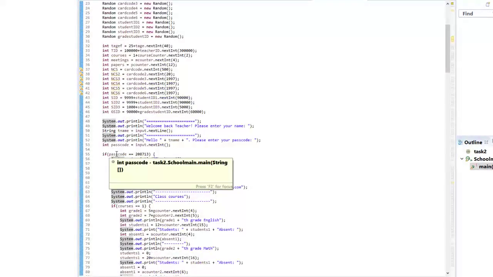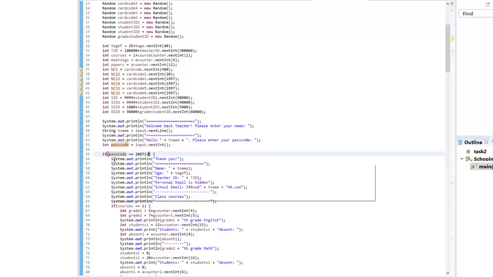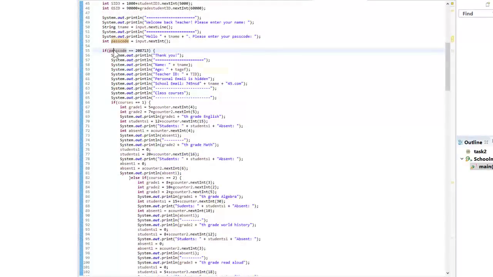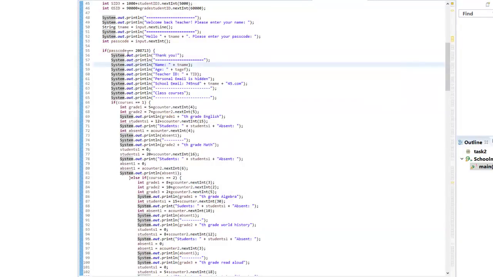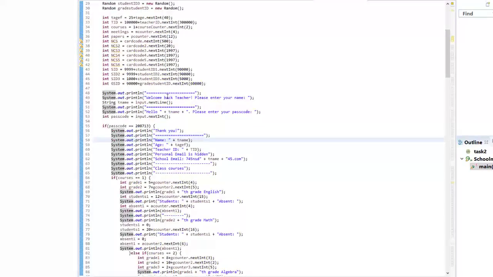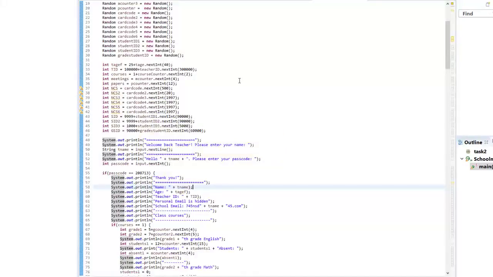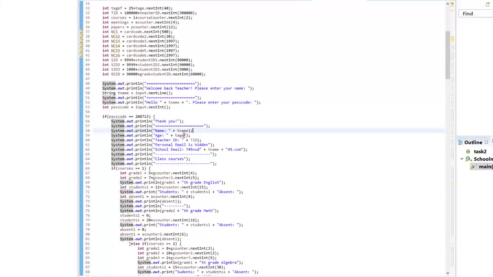However, if the passcode is equal to 208713, it will say this is a true statement. So Java, if this is true, which it is, execute this stuff. And the first thing it does is say thank you, puts in the separator, age, tname. Age is tagF, which is teacher age final, I think I made it name. Because remember, I think the age is random, I should mention. Because you see tagF right here.